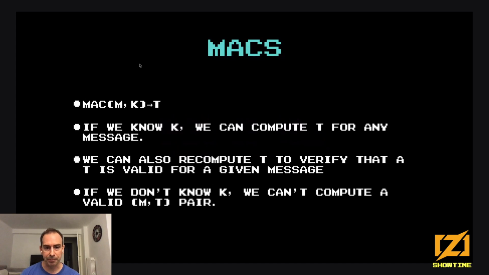Something wrong happened. And if an attacker doesn't know the key, there's nothing they can do. They can't compute any valid tag for a message, and they can't change the message and compute a valid tag either.